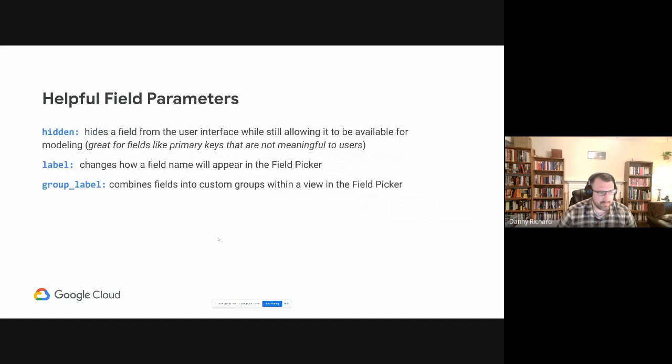All right, let's talk about some helpful field parameters. These are other parameters that you can put inside of a dimension or a measure. It really helps clean up the Explore. First one is hidden. So, for instance, the primary key of a table is not really useful for analysis. It's more useful behind the scenes and for symmetric aggregation. Anytime you want to hide a field from the Explore pane and disallow a user from even using it, there's just a hidden parameter. You just put hidden equals yes, and that will hide the field.